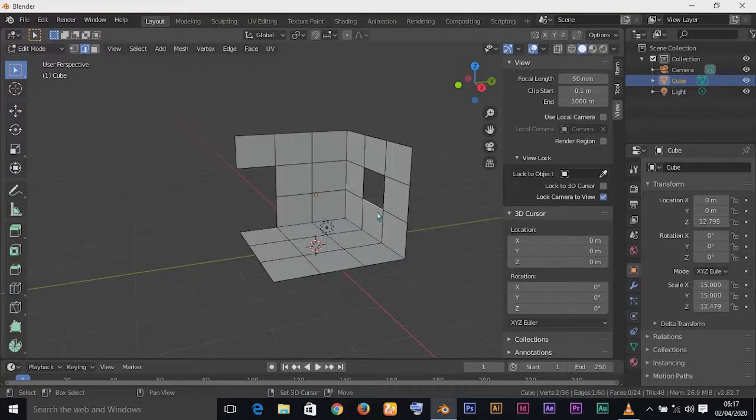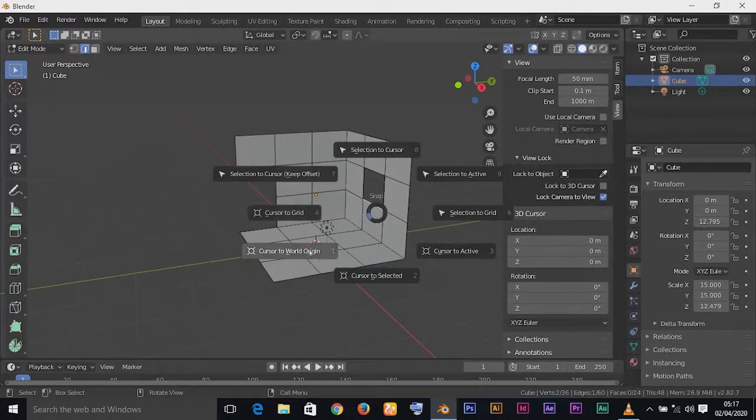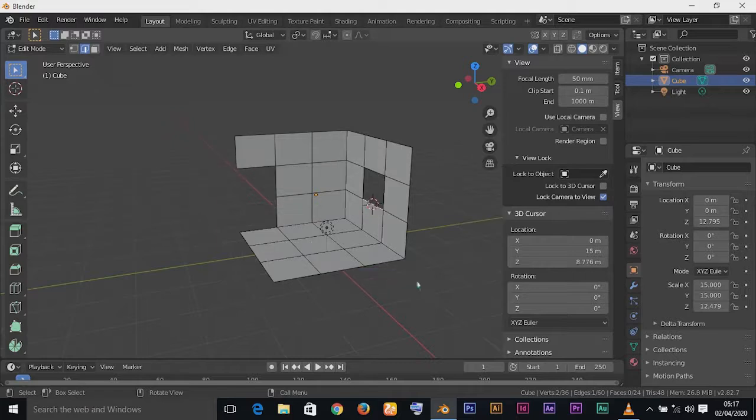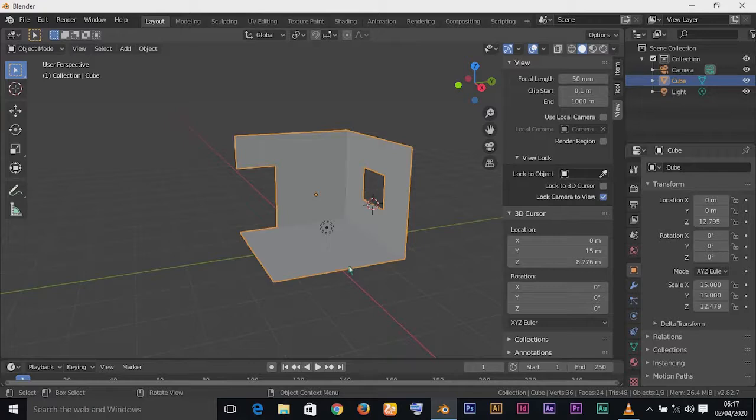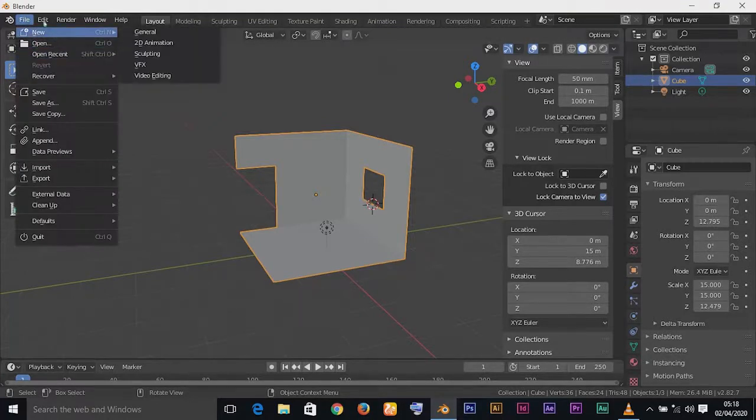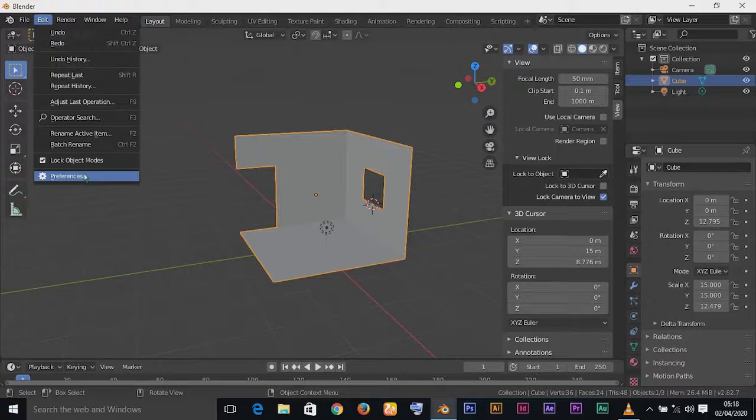Change the selection mode to edge selection mode and select this edge where they here. Press Shift S and then choose cursor to selected. Your cursor go snap to the center of that edge loop. Now the magic we want to do is say we want add already made window to this side.